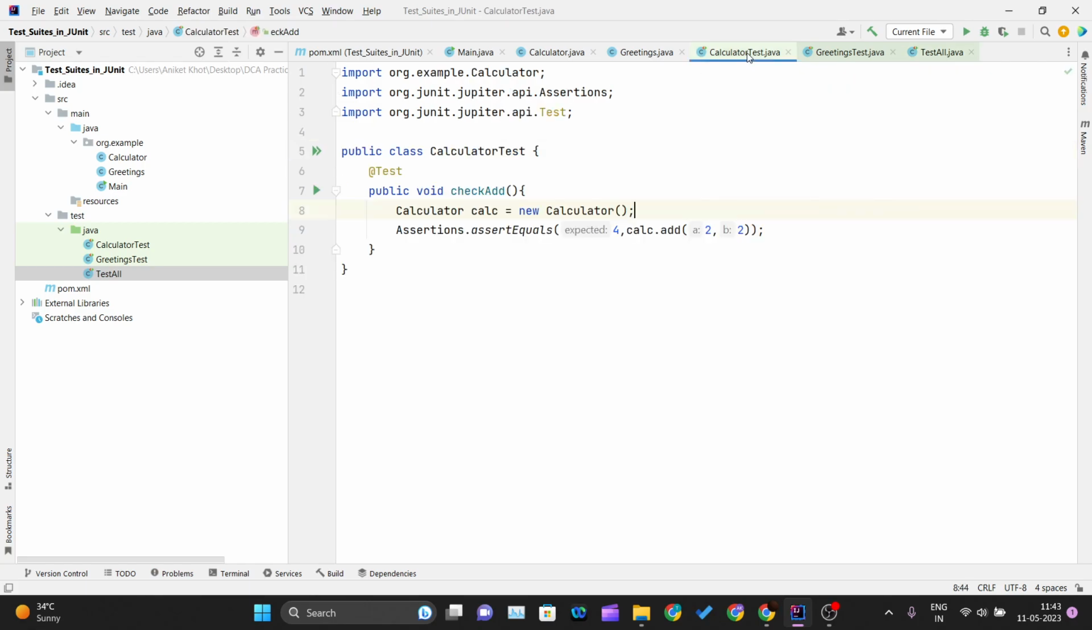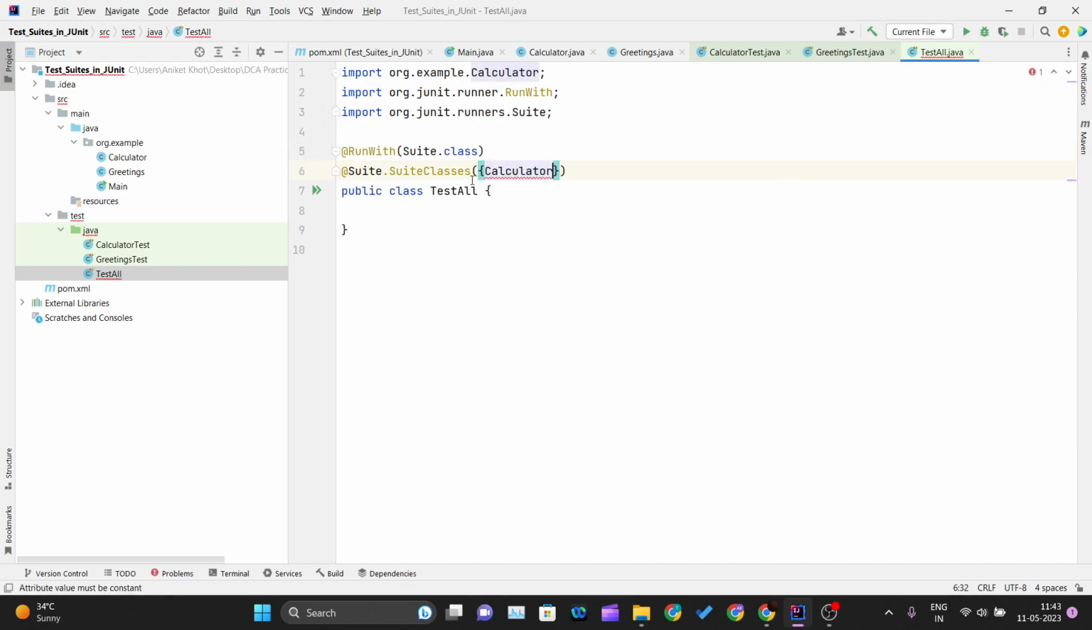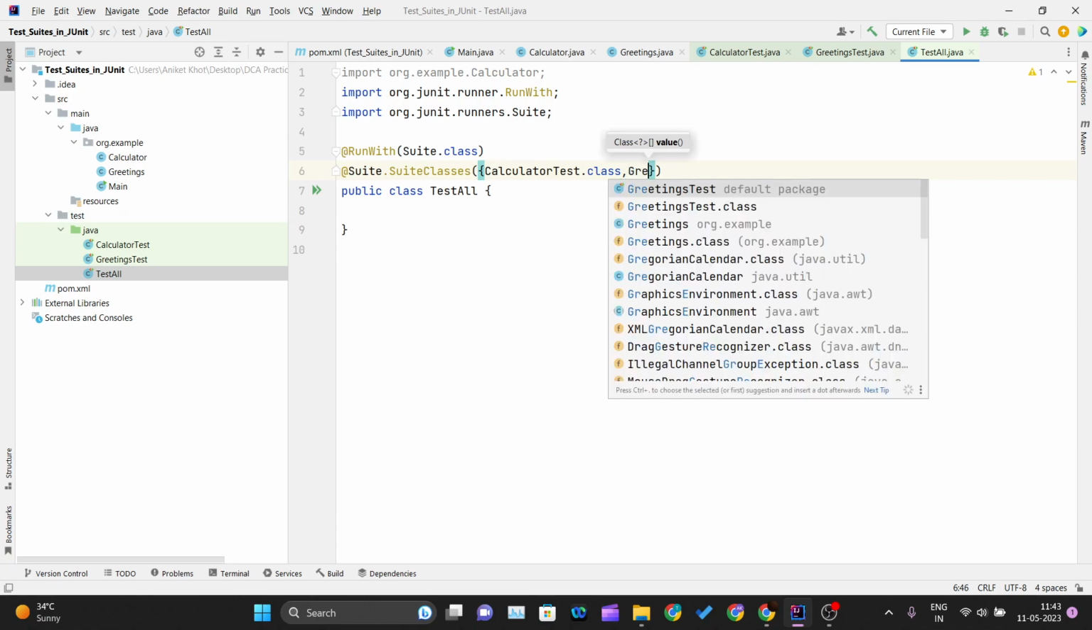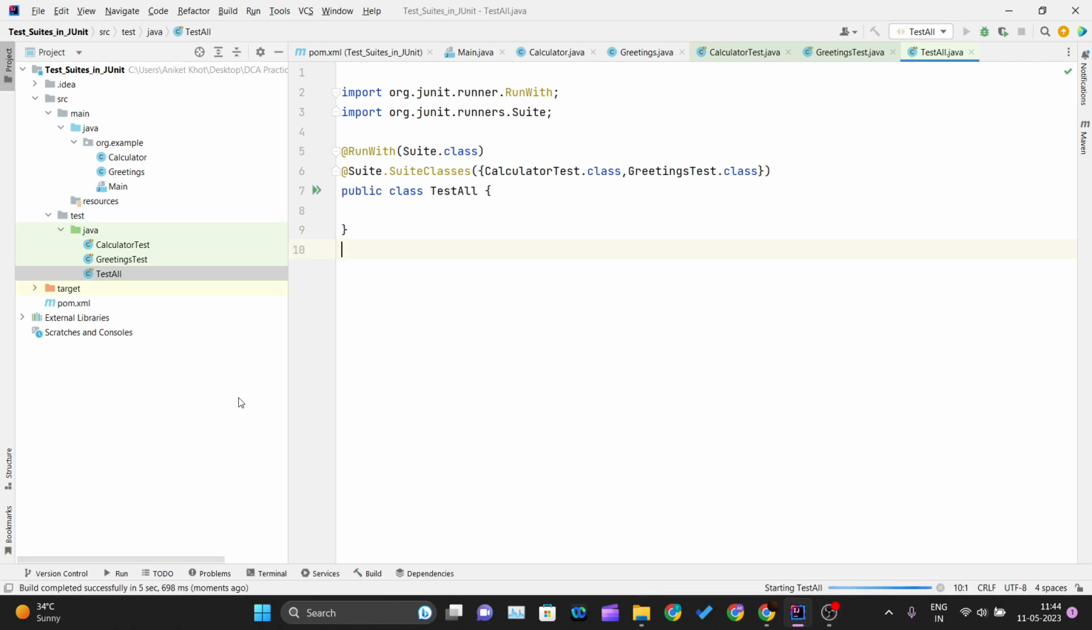So our test cases are inside CalculatorTest and GreetingTest. Now we have to mention those class names over here. So we will write CalculatorTest.class and GreetingTest.class. Okay, so these are the two classes that are involved, and over here we just need to run this TestAll class. Okay, so the build is happening. Wait for a minute.